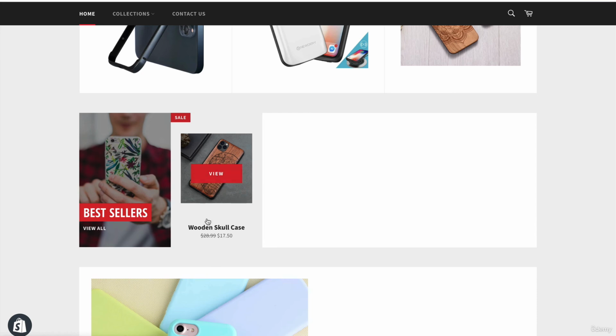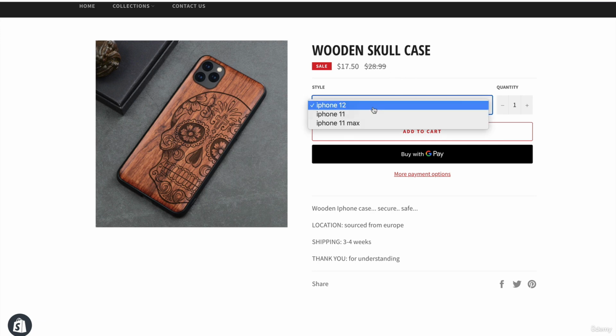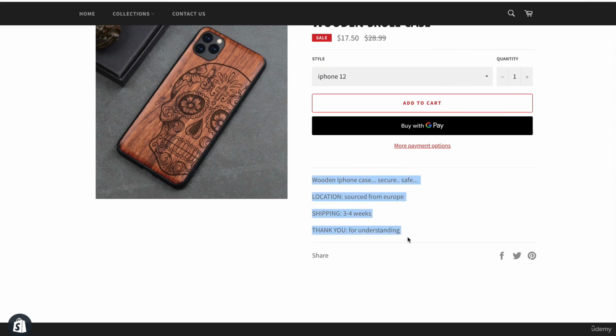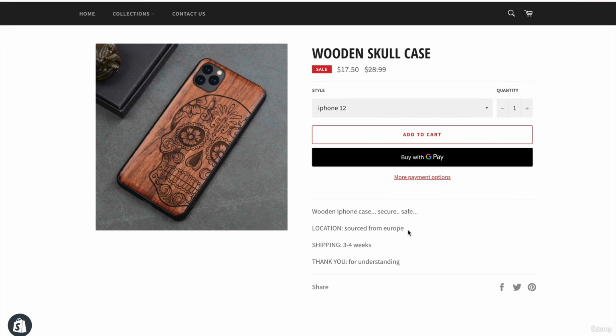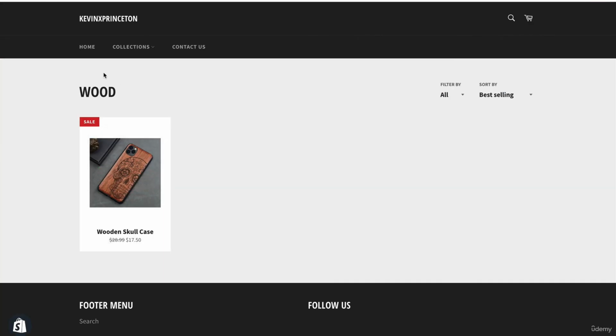You'll also notice that if I click the product, you'll see that the product has a price of $17.50 and an old price of $28.99. So it kind of shows that it's on sale, right? That's the compare at price that we edited earlier. You'll also note that there's 3 variances: iPhone 12, iPhone 11, iPhone Max. And then the description is going to be written here, right? I know I just wrote kind of whatever, but make sure to spend a little bit more time on it, write something a little bit more in detail, and then just copy and paste certain sections of it to each one of your product descriptions. Also, if I go to my wooden collection, it's also in there, right?